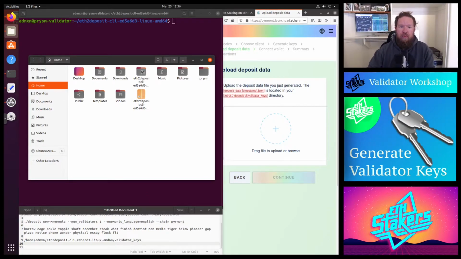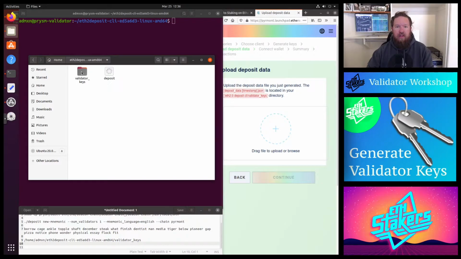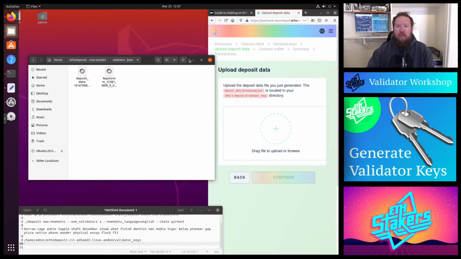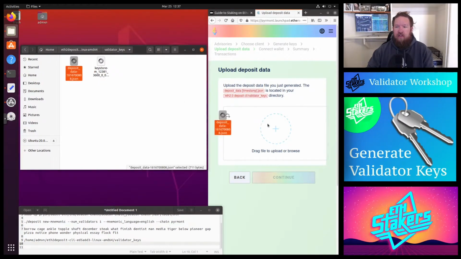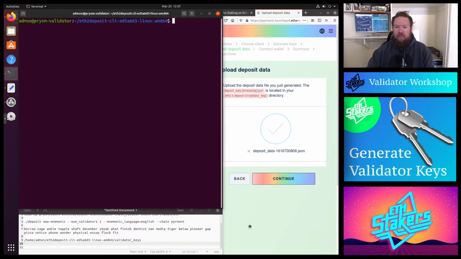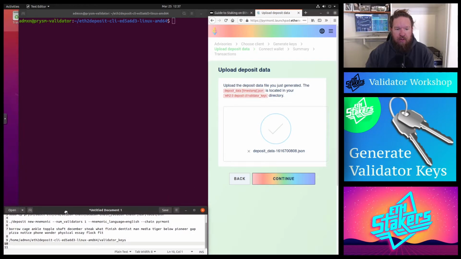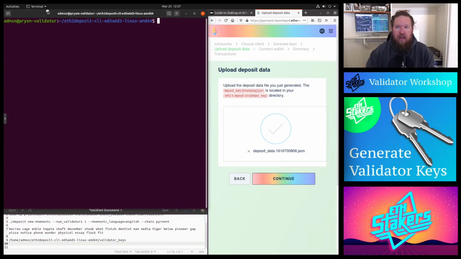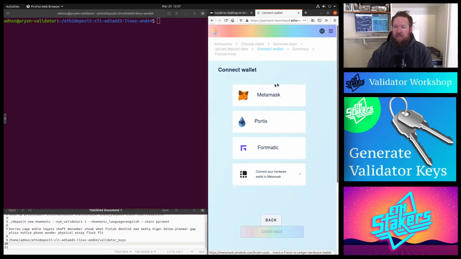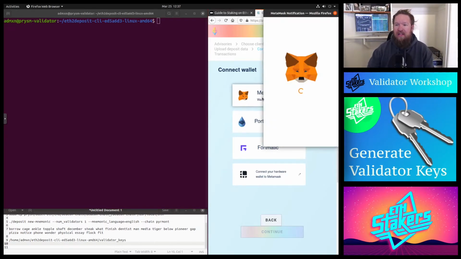So we're already in home. Let's click on the ETH2 Deposit CLI folder. Click into Validator Keys. And here we see our deposit data file and our key store file. So let's go ahead and upload the deposit data file into the Launchpad. And there we go. We've successfully have that uploaded. We can now continue on with the wizard. Now what we're going to do is fund the validator keys and make the initial deposit into the blockchain. So let's go ahead and connect our wallet.